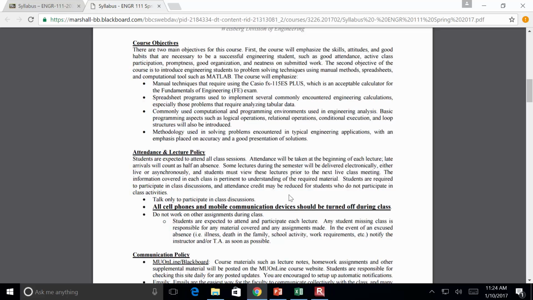I'll be taking roll, and as it says here, if you arrive late, there goes the fire alarm. Hopefully it won't be for too long, right? If you arrive late to class, then that counts as half an absence. Talk only to participate in class discussions. Now this must be important because not only is it a big font, but it's underlined and bold.